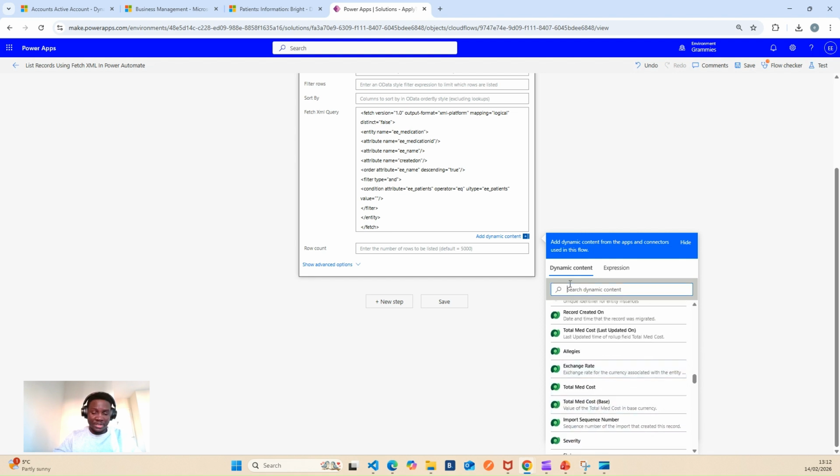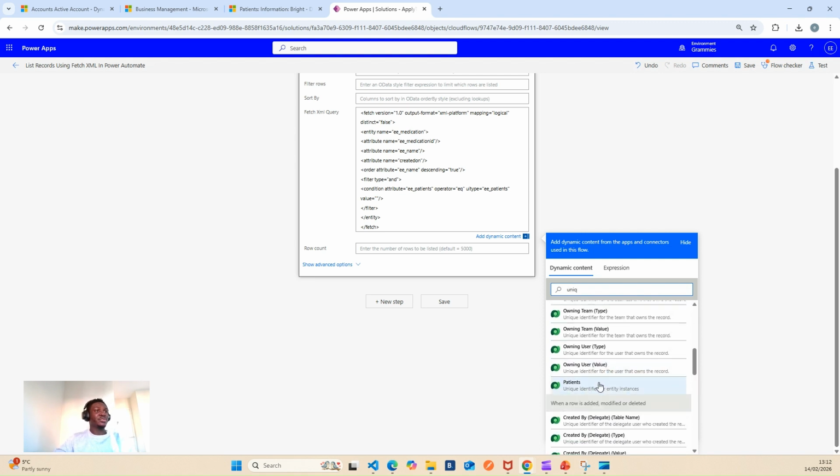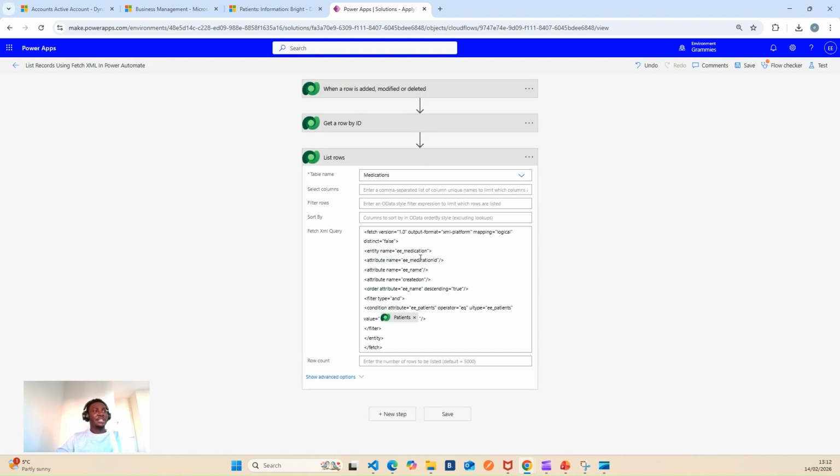And just type it here. Yeah, to pass that value. So this is how we dynamically pass that information so that it retrieves this. And then yeah, we can test it. Let's save and test and see what it returns to us.